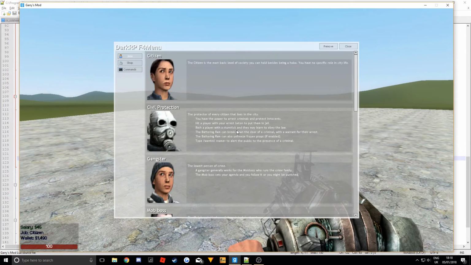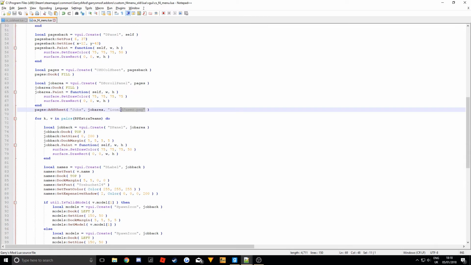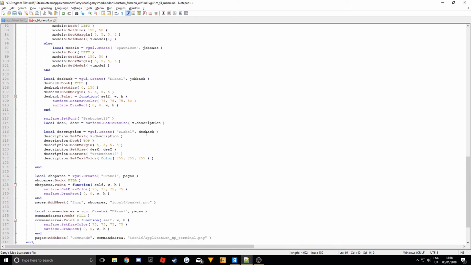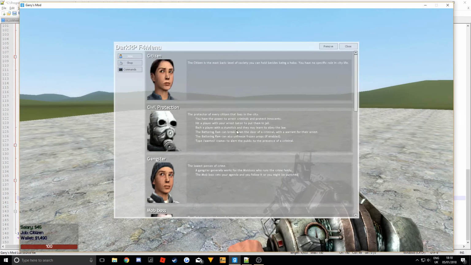Also, one thing I wanted to quickly remove was these little icons on the side. I don't really like those. If you don't like them, I think I told you, you can just remove them by removing that part. I think it makes the menu not look very new, it makes it look quite old. There we go, remove those.